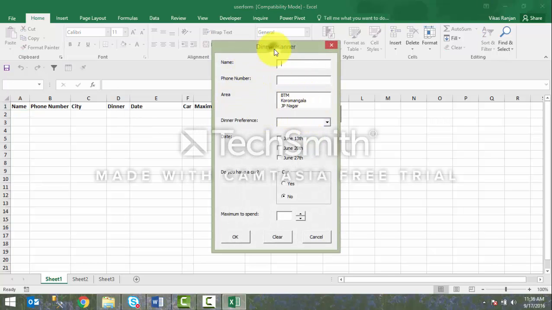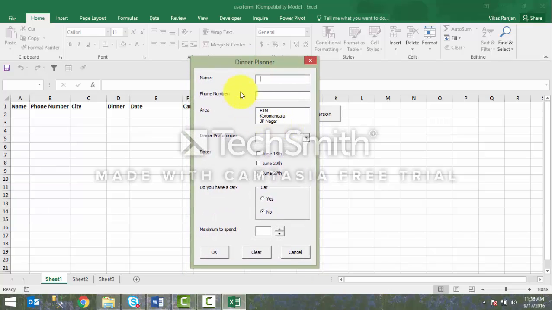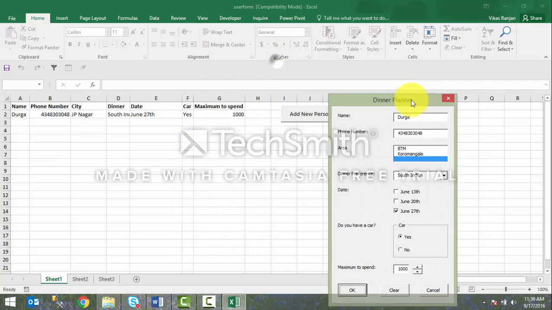When you click, you will get this kind of template. The user has to enter some names. I'll write some data, phone number, anything, and in which area you stay. You say JP Nagar, and dinner preference. What do you want to eat? South Indian food. And date, I will go and change the date because we are showing only 3 days. I'll just select like 27th of June. Do you have a car? Yes. And how much you can spend? Say 1000. Click OK. It gets stored here. Okay.